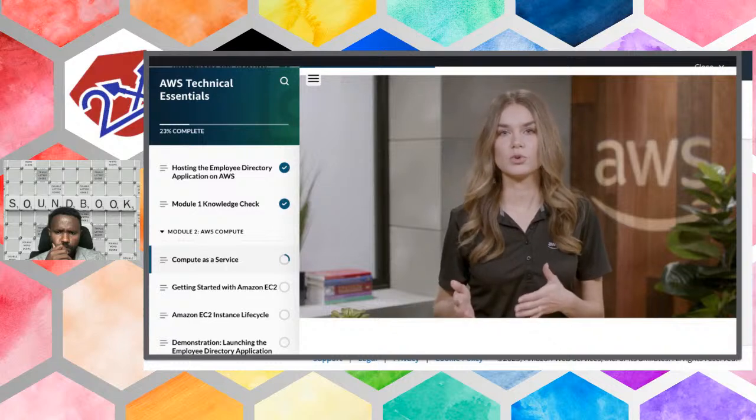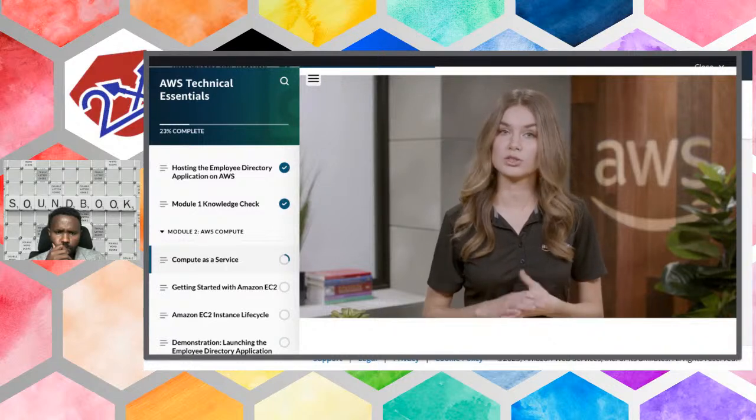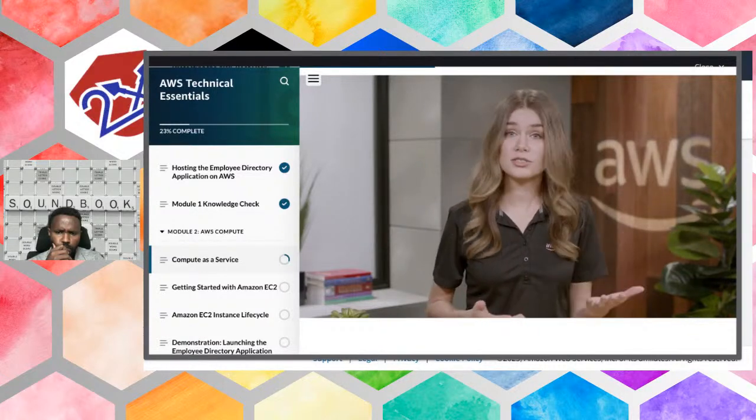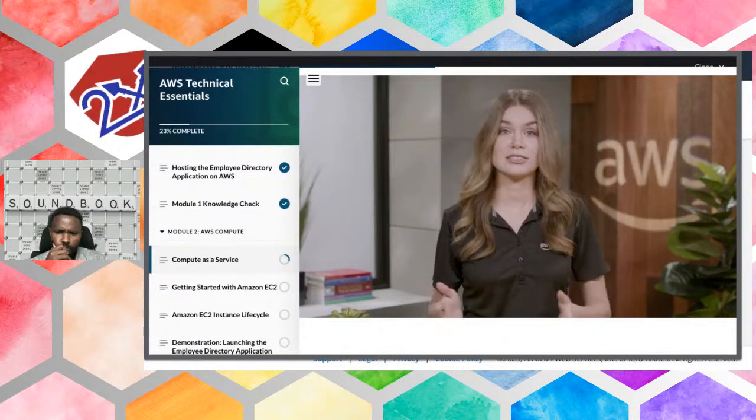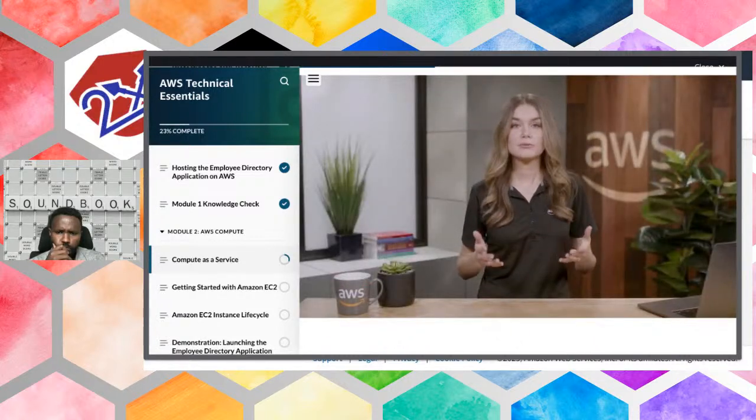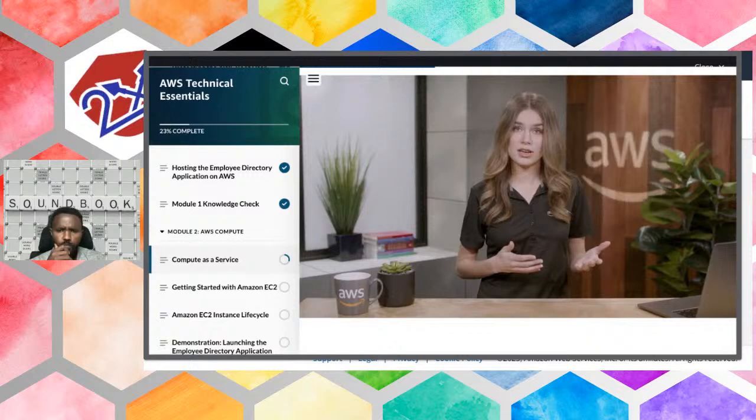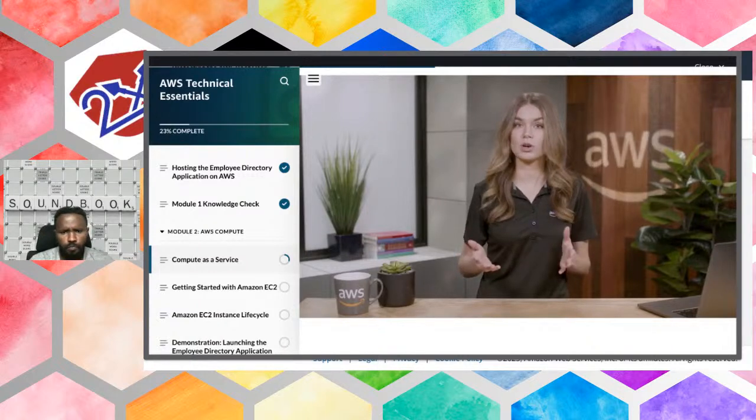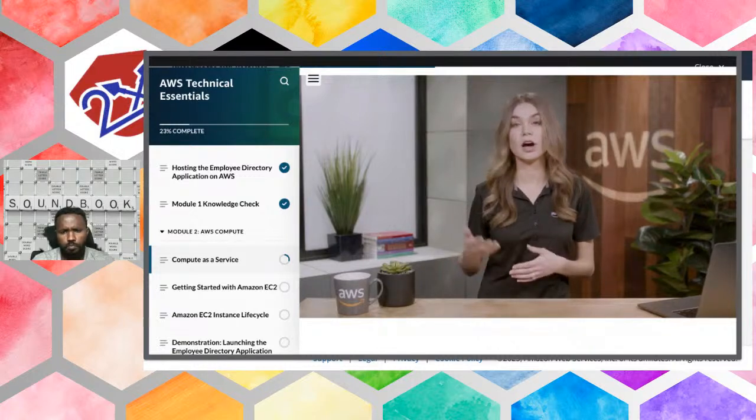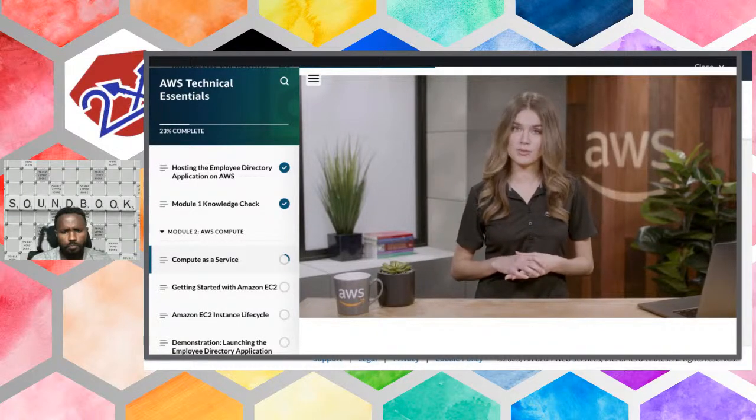In a previous lesson, we showed you how to launch the employee directory application with Amazon EC2. We didn't really talk about the details, how EC2 works, what configurations exist for it, and we definitely didn't discuss any other compute options that exist on AWS. AWS has different services for different use cases, and Amazon EC2 is one of the basic AWS services that are important to understand. We'll be spending most of our time in these upcoming lessons exploring EC2.